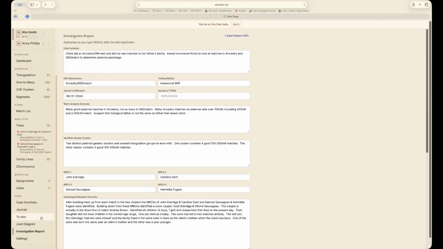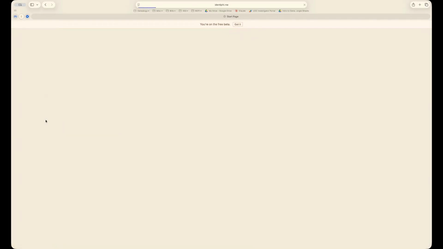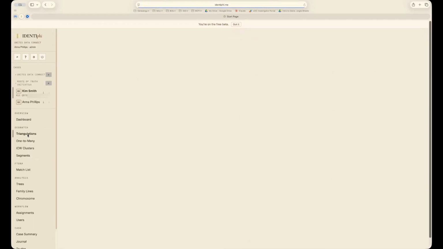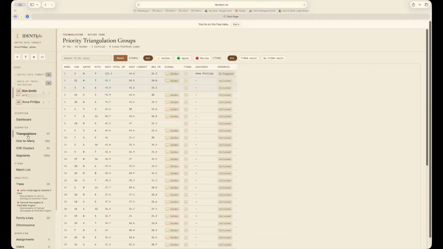So once you've filled out your case summary, you'll have these other tools that you can use, and we'll just briefly go over them. With the triangulations, this is the information that is based on the data that you uploaded. And again, like I said, it ranks your triangulation groups best to worst, tells you what chromosome they're on, numbers the groups. So this is group 0 that has 9 kits. And then it gives you your centimorgan information, tells you whether it's a golden or not, and then if someone's assigned to it and if it's in progress.